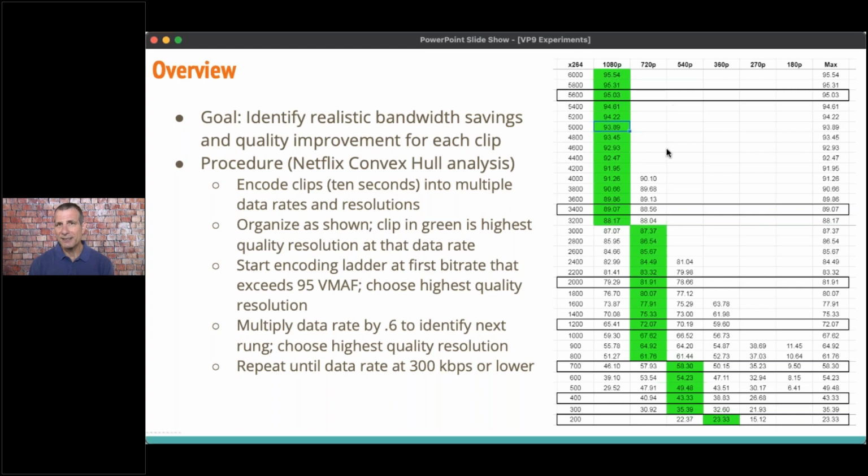So what I did, and this is the well-known Netflix convex hull analysis, is I encoded the clips, and these were 10-second versions in this case, to multiple resolutions, that's on top, and multiple data rates over here on the left. And then this is a Google Sheet, and I recorded the VMAF scores all throughout here, and then this is the maximum value, and then I used conditional formatting to say, what's the maximum value of all the resolutions that are represented in the sheet.